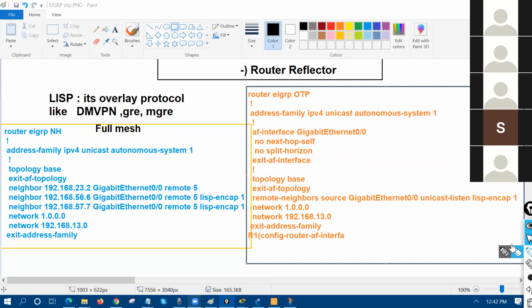I think to enable it on 23.2, the remote side has to have the LISP encapsulation, right? It has to be the same. Yeah, on the 23.2, I think it's missing. Okay, it's missing. Yeah, okay.